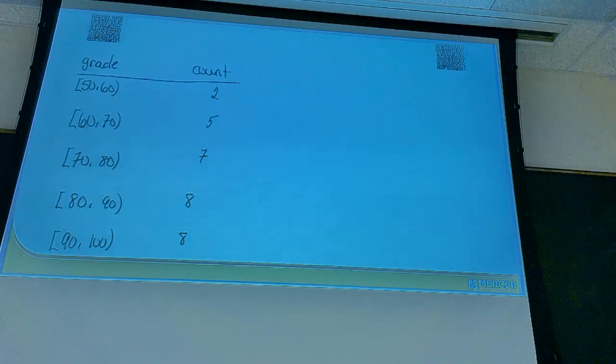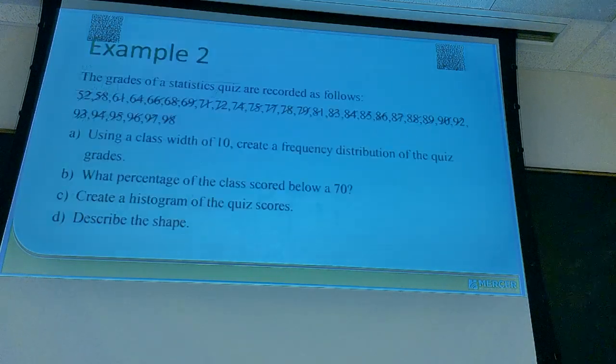Notice that if there actually was a perfect score on here, I'd need a new class. I'd need 100 to 110. Which, for all intents and purposes, is just counting the number of 100s there are. Unless I'm nice enough to give the extra credit, you can get more than 100.